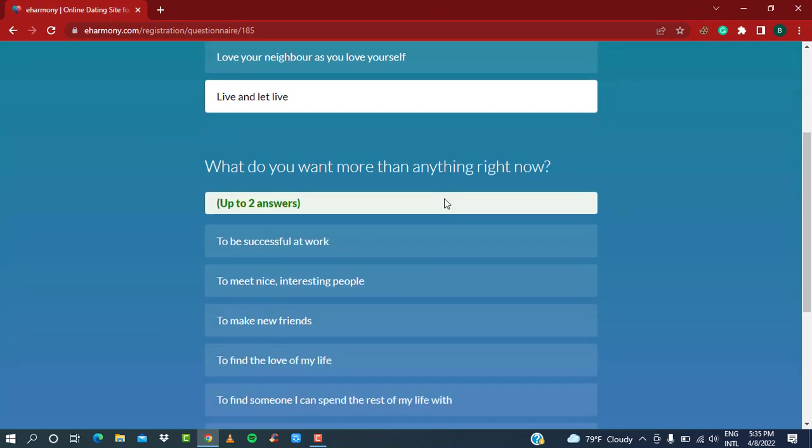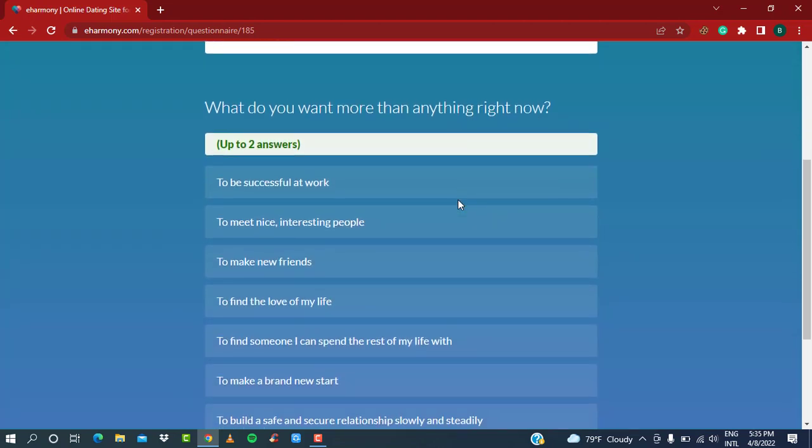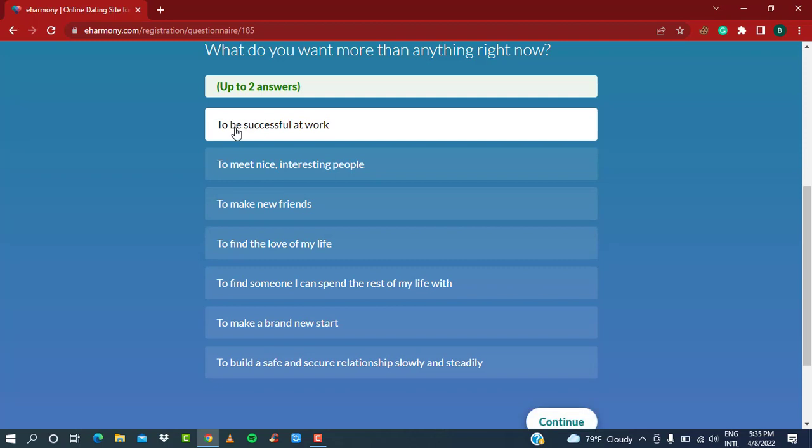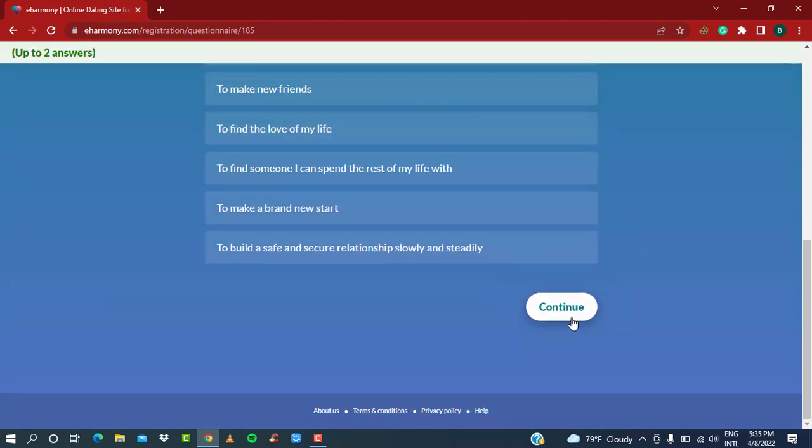What do you want more than anything right now? To be successful at work, to meet nice, interesting people, to make new friends, to find a love, to find someone I can spend the rest of my life with, to make a brand new start, to build a safe and secure relationship. I'm simply going to select the first option, which is to be successful at work, because I don't think relationship is a priority right now. Then go ahead and click continue.